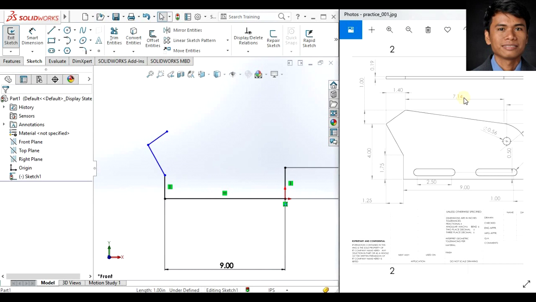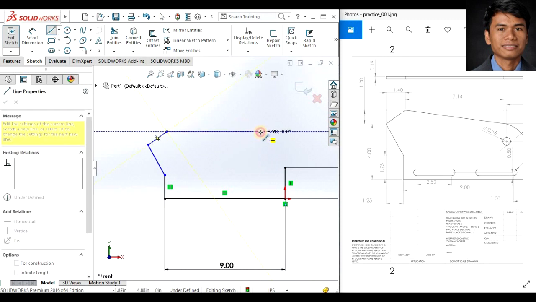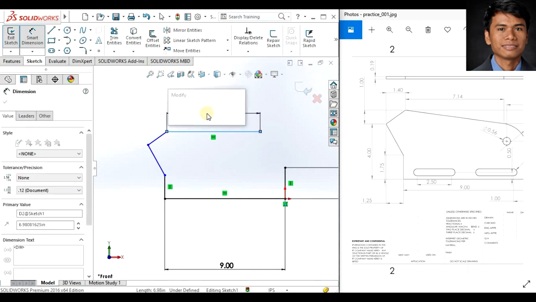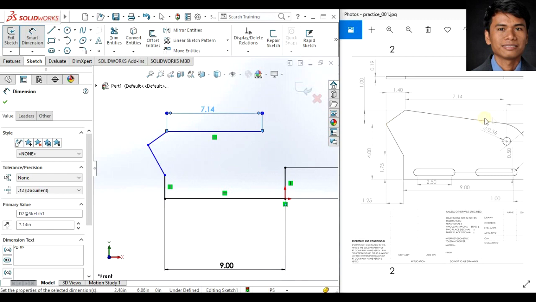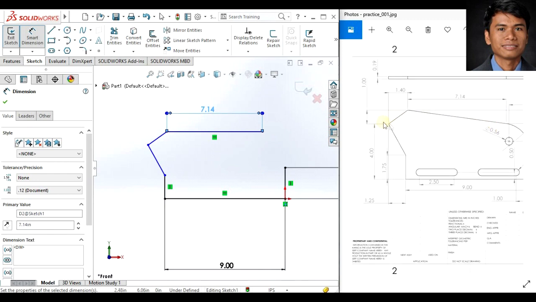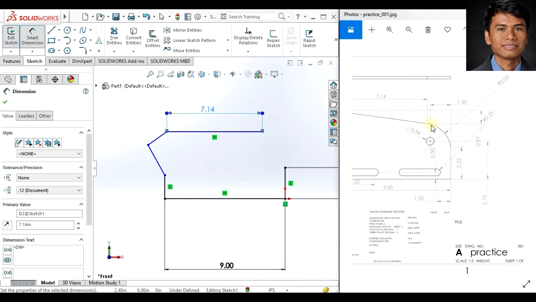So you have 7.14. So I'll be drawing a straight horizontal line, smart dimension, and then 7.14. So next is, what is the height from this point going up? 0.97.